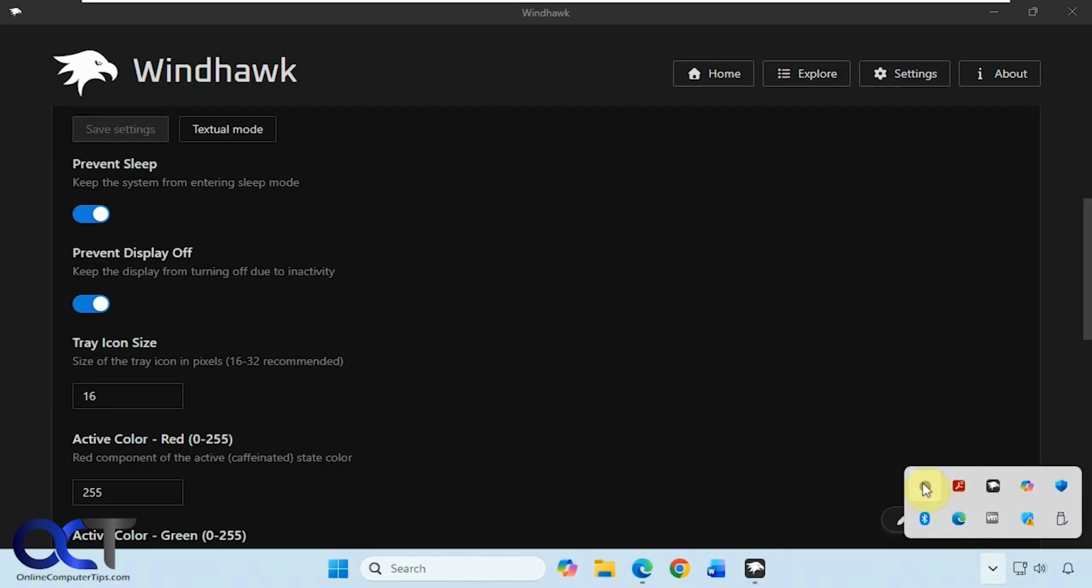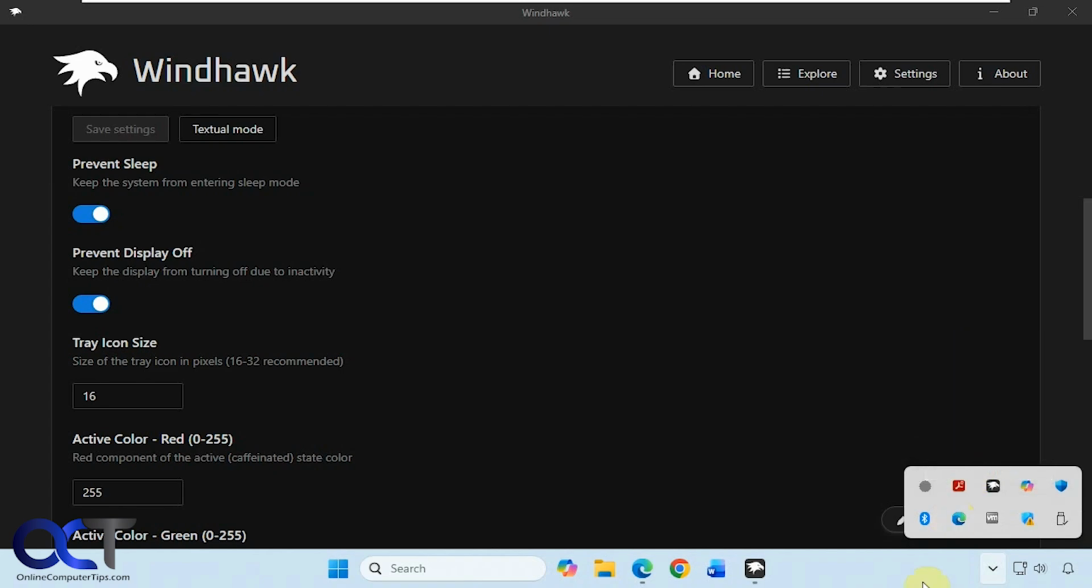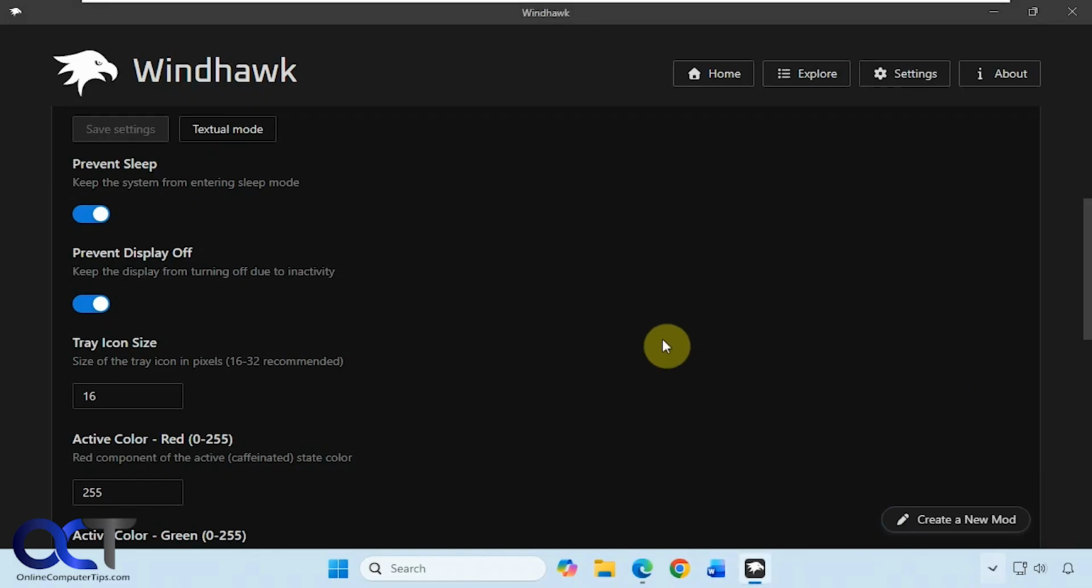But if I come here, I could click it. Now the sleep option and the monitor turn off option are disabled indefinitely because I clicked on it. And if I right click on it, you can see it's indefinite. So if you do a regular left click, it sets it to indefinite until you turn it off manually by doing that. And if you right click it, you have the option to choose one of these here or set it to indefinite. And then of course you can come back here and just choose if you want it to prevent sleep or prevent the display turning off.